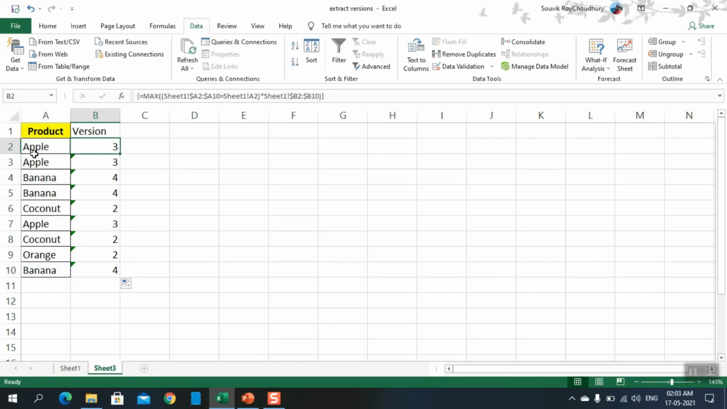So we have apple 3, so the entire apple will be showing 3, banana will show 4 because the third one was missing. So it's not going to pick the 2, it's going to pick 4, the latest version. Coconut we have 2, apple we have 3. So no worries, whatever the data is there, we have coconut 2, we have orange 2 because the first one was missing, banana we have 4.